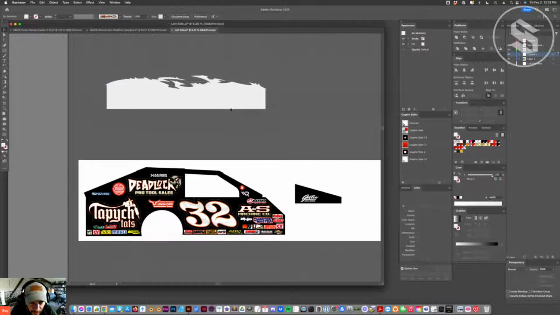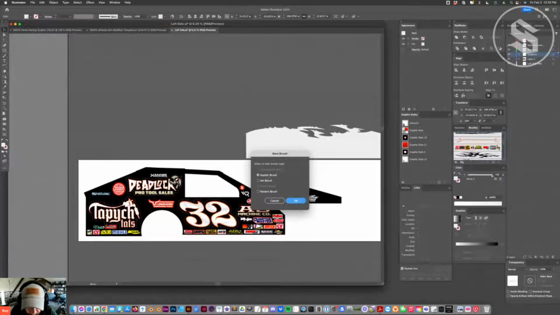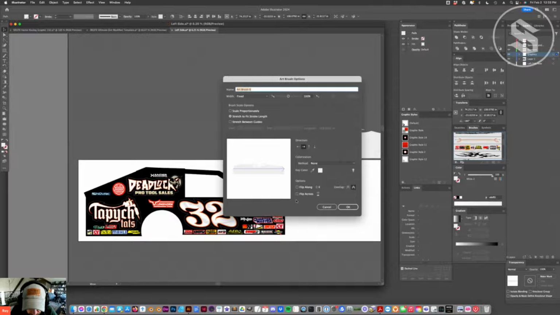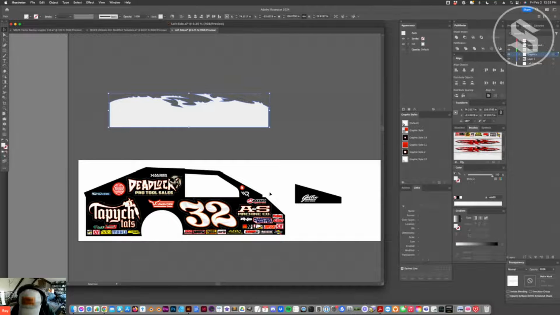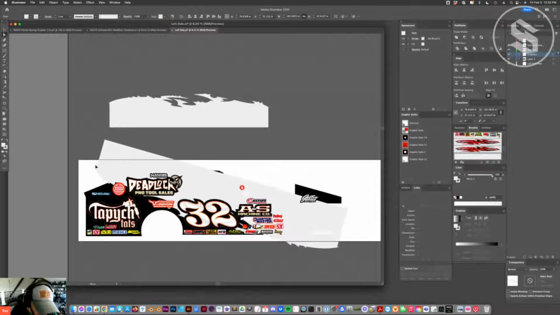And again, I can do the same thing with this. I could turn it into an art brush. So I'm going to drag it over, turn it into an art brush, and do all the same things, scale proportionately. Now I have the option. I'm going to go ahead and throw that there, and we got to get that flipped. But that looks pretty cool, even just like that, right? And now I can scale it down.